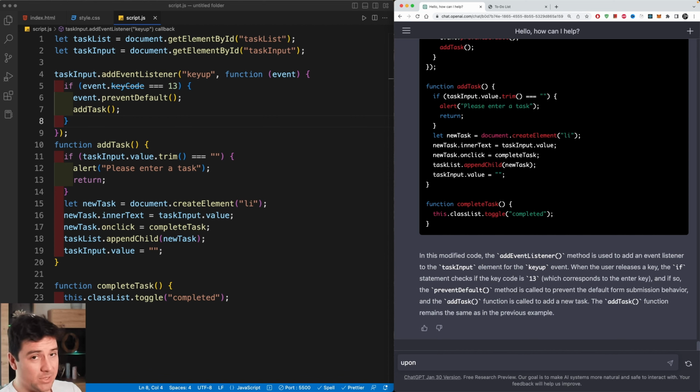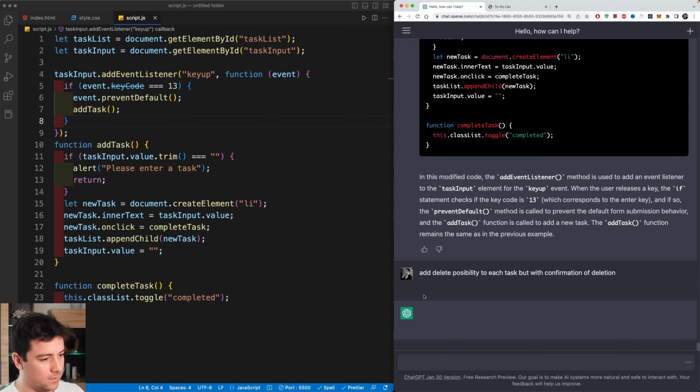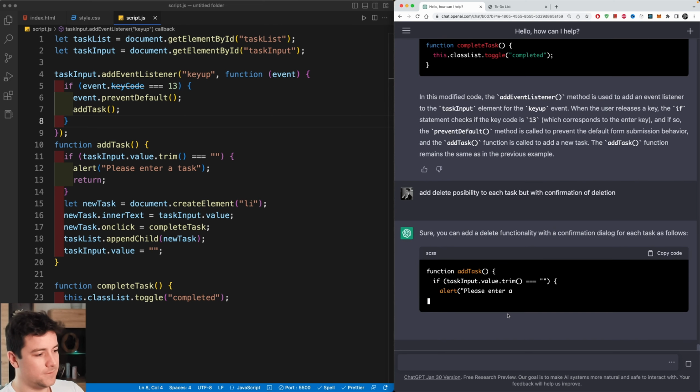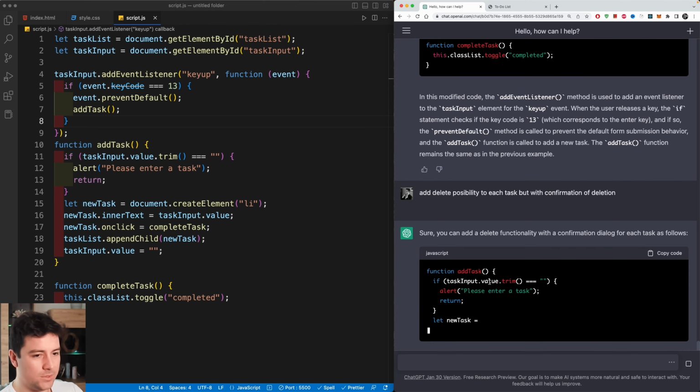I'm going to ask it to add the possibility to delete a task and also a confirmation to it. Yes. So add delete possibility to each task, but with confirmation of deletion. Boom. Let's see. Typo, recognize my typos. Sure. Well, it's so damn sure that let's see what you're going to give me.